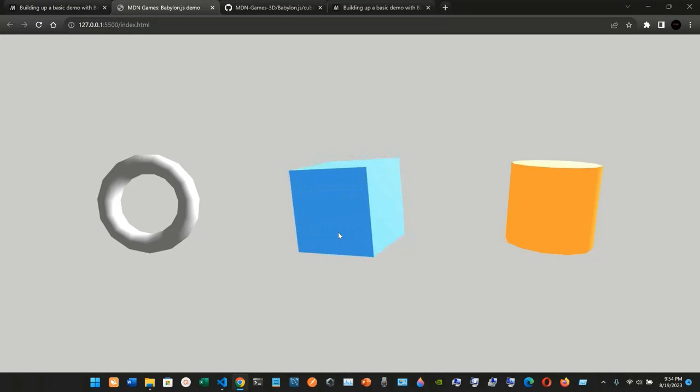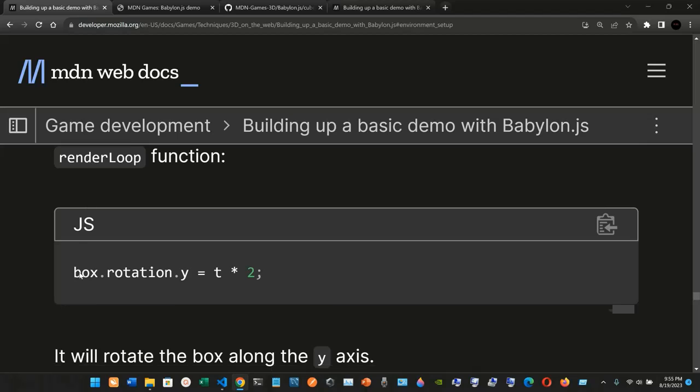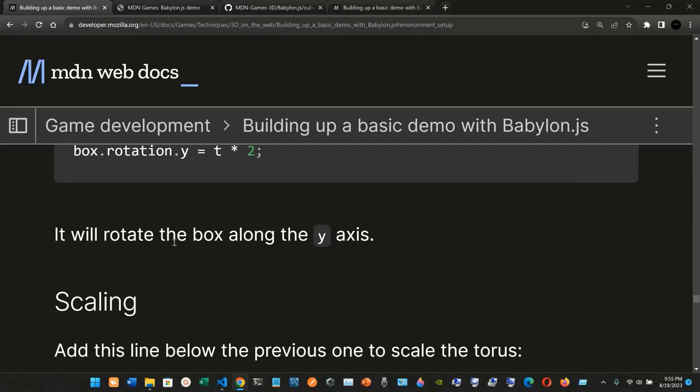And as you can see, the cube is moving around the y-axis. It's giving some life to it. That's cool. It will rotate the box along the y-axis. So the y-axis, imagine, is the vertical line. It will be from the top to bottom to top, and the x coordinates is from left to right.